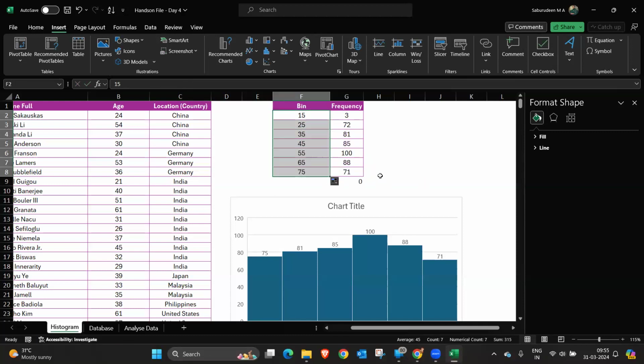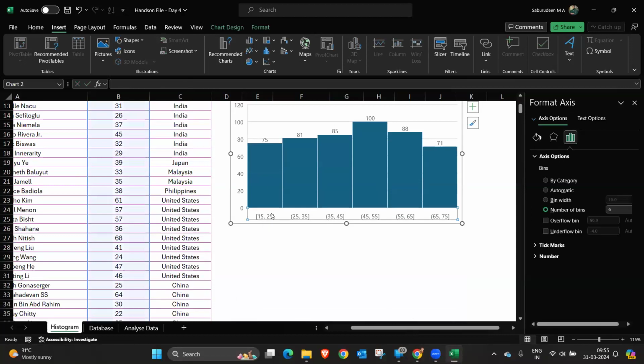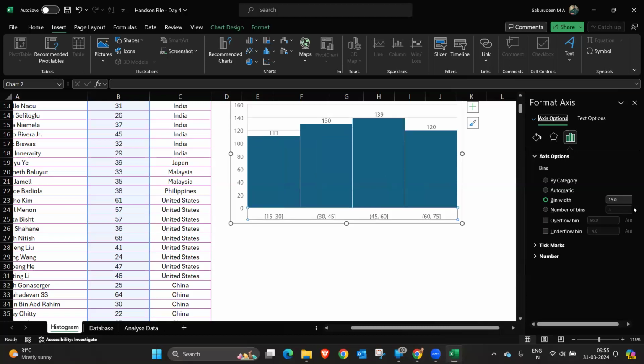Sir, when I'm making the histogram, it is showing in decimal values. I told you, right? First you have to select the axis, right click on it, go to Format Axis, and you will get this menu. In this menu, you have to mention what bin width you want. If you want 10 items, you can just put 10. So 15 items means you can put 15 here. If you put 15, it will calculate 15 items.